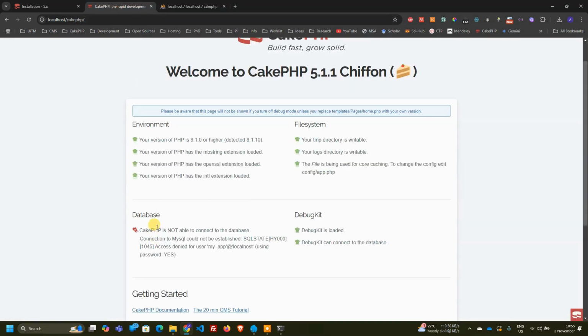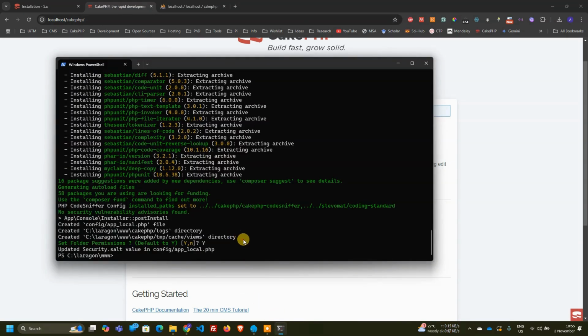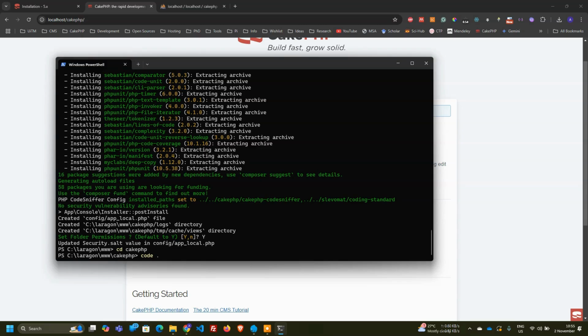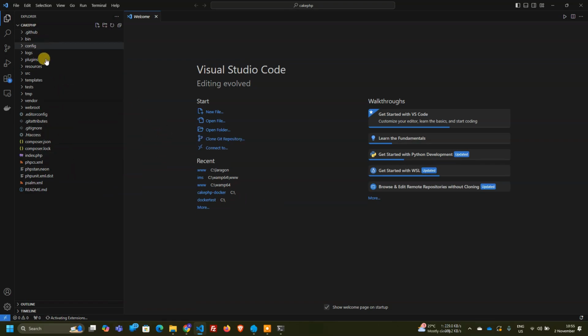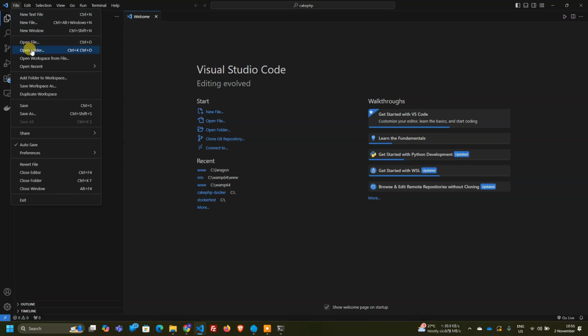Now we want to connect the CakePHP framework with the CakePHP database. How do we do that? We can open the CakePHP folder in Visual Studio Code. So here I change the directory with cd to CakePHP, then I run VS Code. Yes, I trust the author. So VS Code has already opened the CakePHP folder, or else you can always go to File, Open Folder, and navigate to the root directory of Laragon and open the CakePHP folder from there.